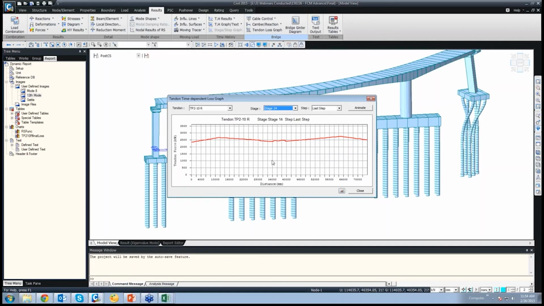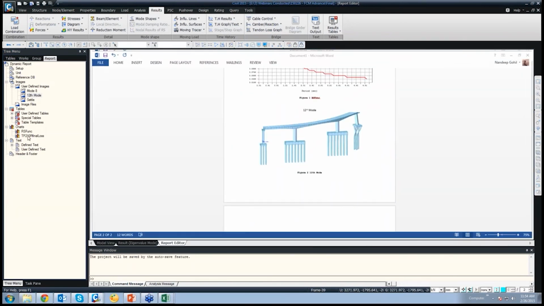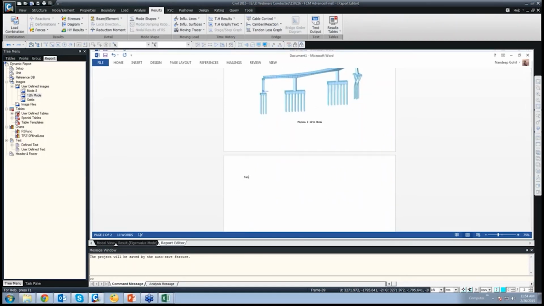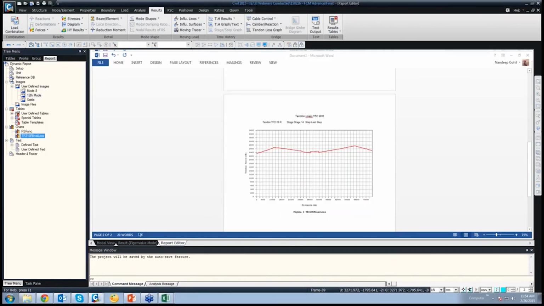Even tendon loss graphs could be added to the dynamic report. You just need to click over here. So the graph for tendon loss was already added. We go to the report. We say tendon loss for TP2 10 on the right end, and we add it. So the tendon loss chart is added.